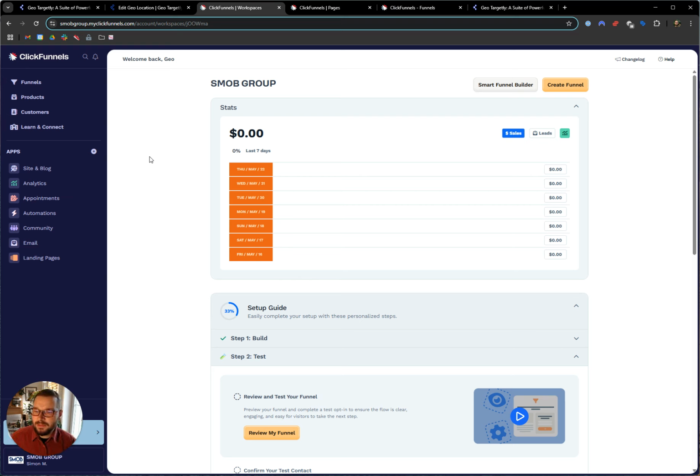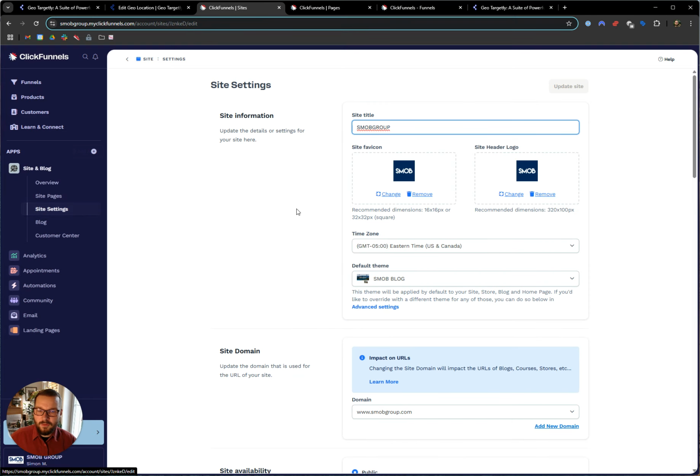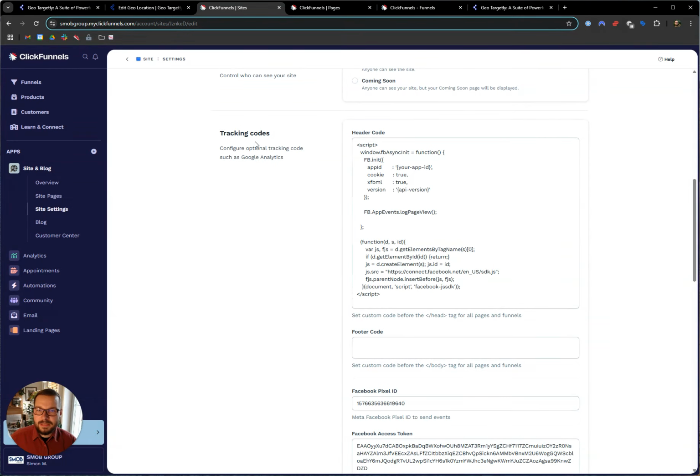For site-wide, it's super simple. Just go ahead and go into Site and Blog, and now into Site Settings. And over here, just scroll down, and you will find a section of tracking codes, and you will see header code and footer code. For this, you need to determine whether you should be placing Geo Targetly code into the header or the footer.